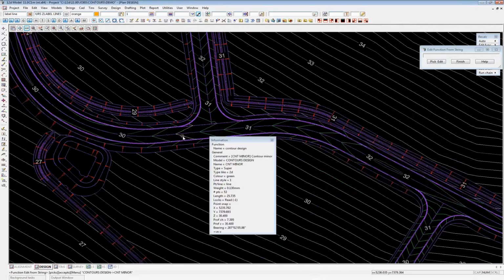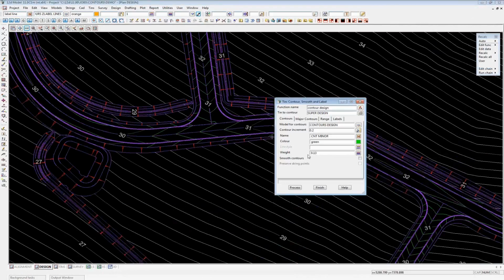If I were to pick on my design contours function again, you notice I haven't ticked on this smooth contours option, because I like my contours to be true to the tins that I'm producing, and especially when you've got design tins, that's generally the way you'd want it. It's very rare that you'd want to tick on that.